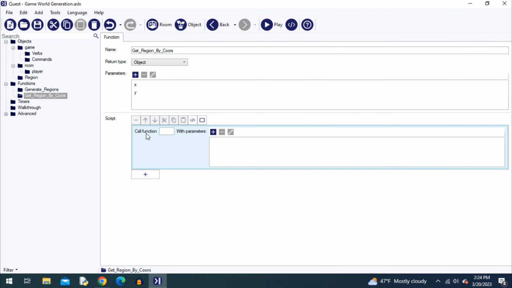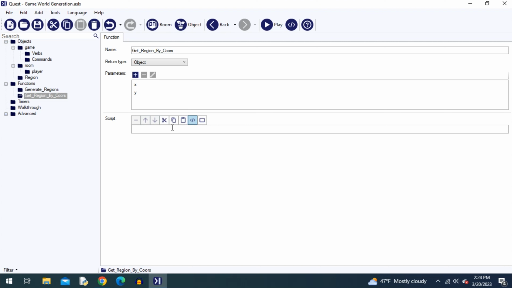Go into code view, and so we're going to type in y_array is equal to list item game.world_map, comma y. Underneath that, it's going to be region is equal to list item y_array, x. And finally, you're going to type in return region.